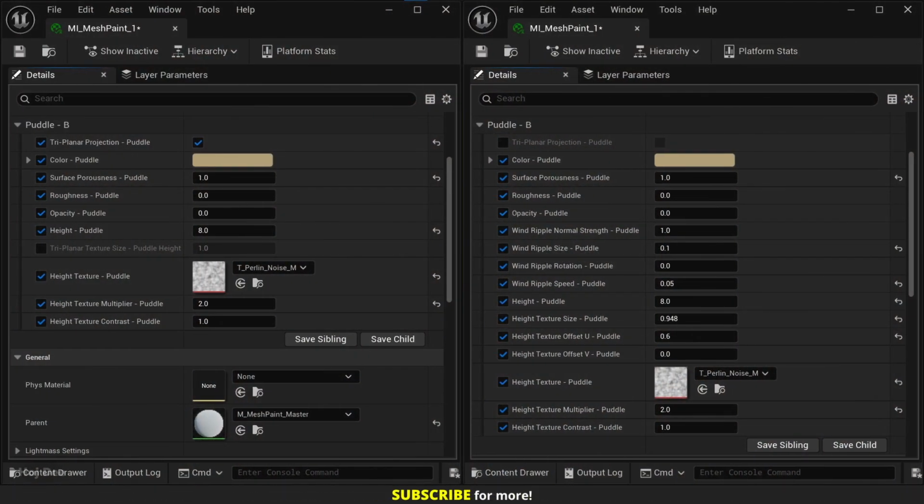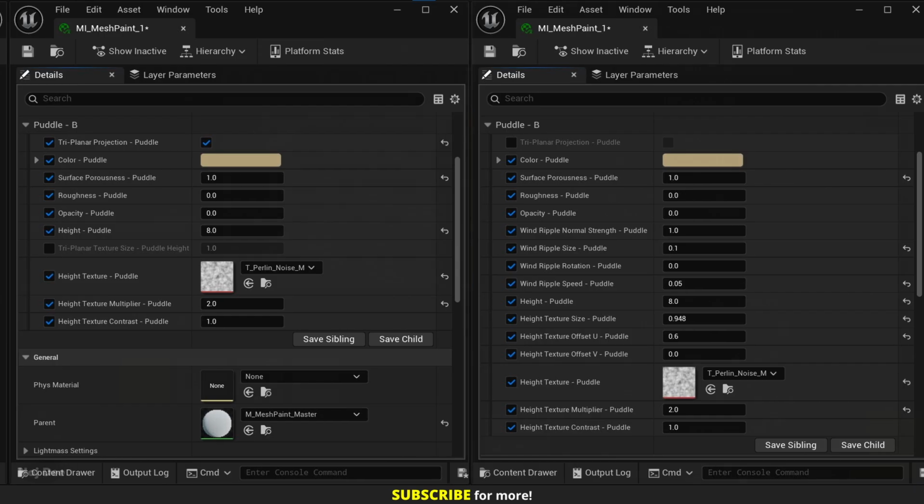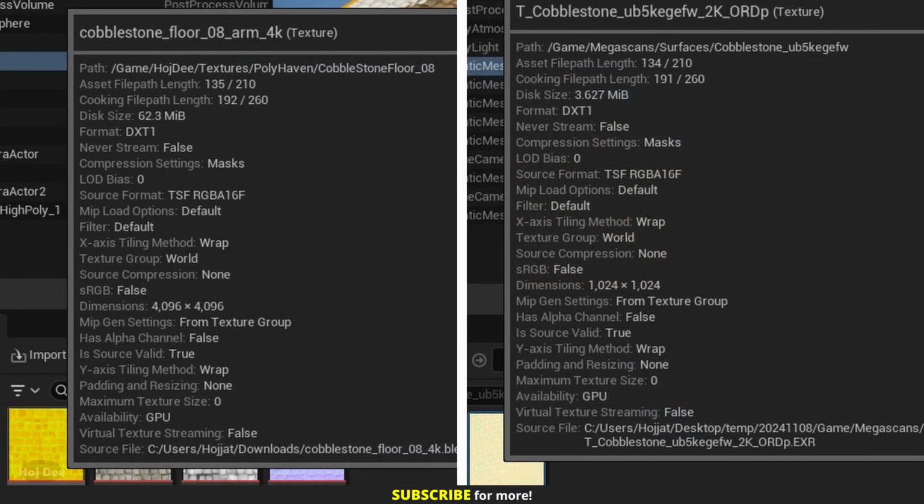When we enable tri-planar, there won't be any ripples on the puddle and the wind ripple parameters will also disappear. Most texture sets are ORM or ORDP, but there may be some that are different. In these cases, it's better to export the texture and rearrange the channels in a program like Photoshop.